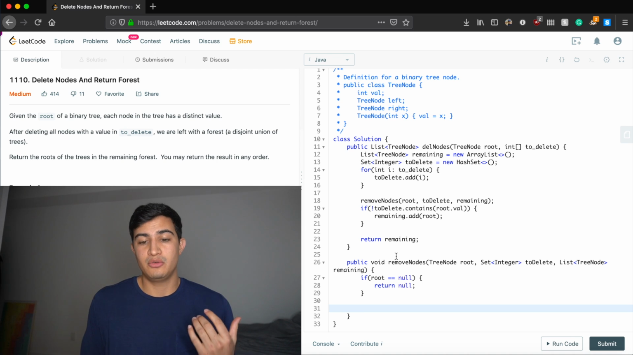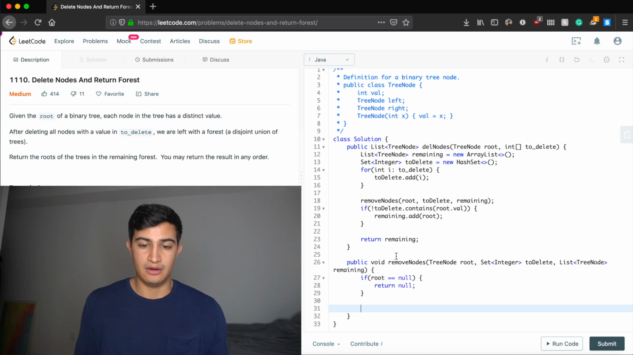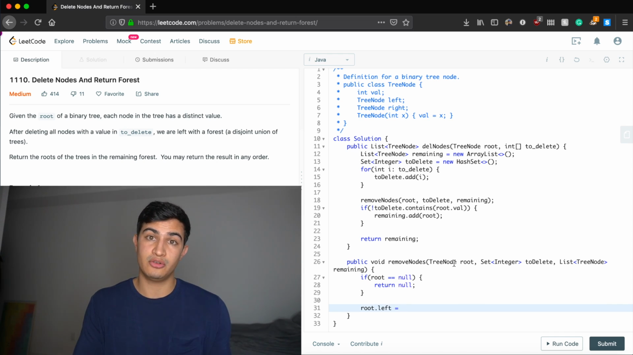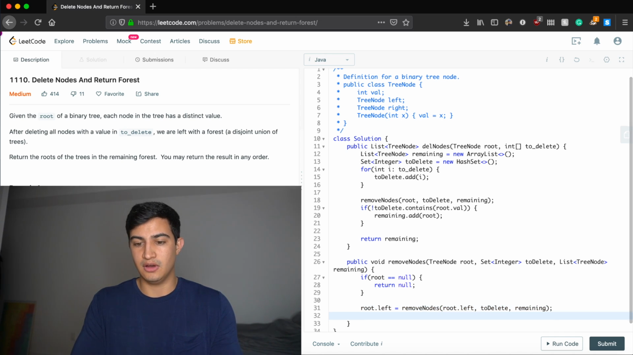And otherwise, what do we actually want to do? Well, if we're not inside that base case, we want to continue moving down to it, right? So we could really easily just say root.left is equal to whatever the recursive function of its left subtree returns. So now we're going to make a recursive call, removeNodes of the root's left child. And again, we just need to pass the same things, right? We need toDelete. We also need to pass our list remaining.